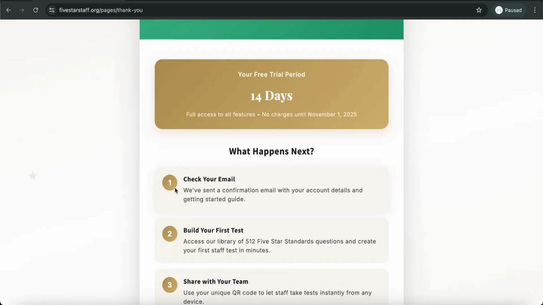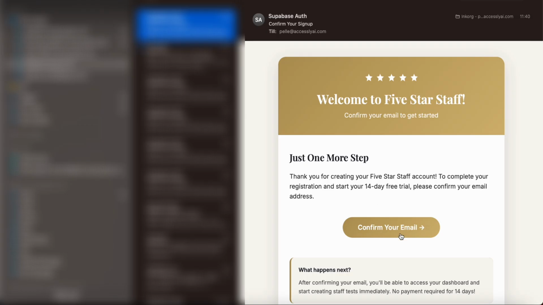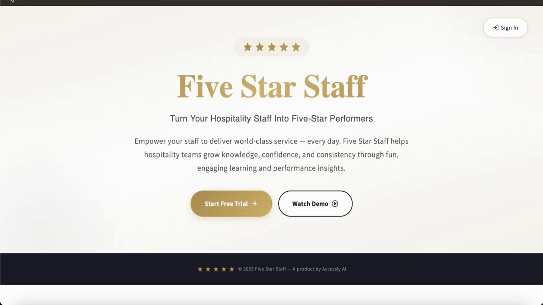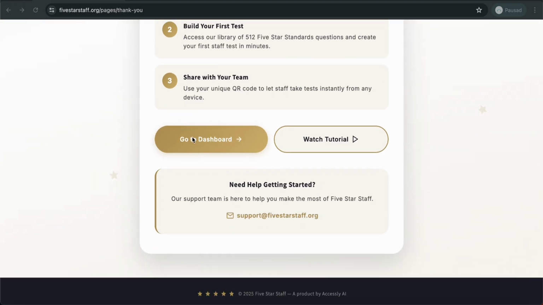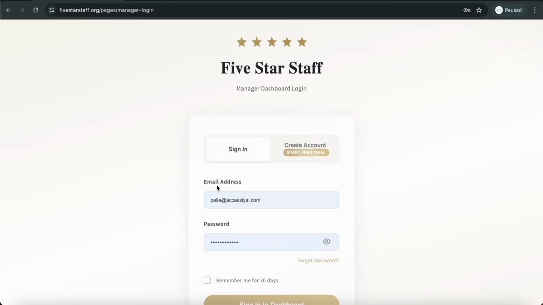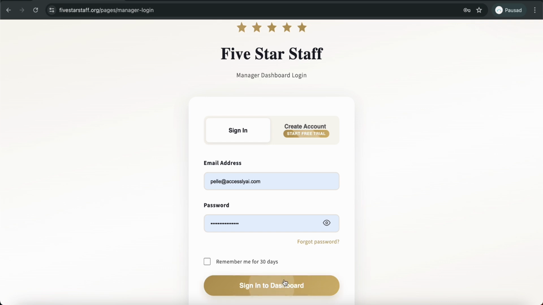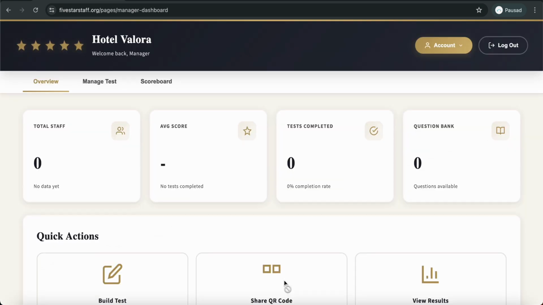So now you check your email and you confirm. It will take you back to the page. I can just press this down and I will be back here. Go to dashboard and I will sign in. And that's it. Now we have created an account.